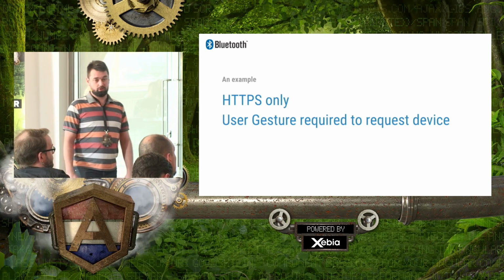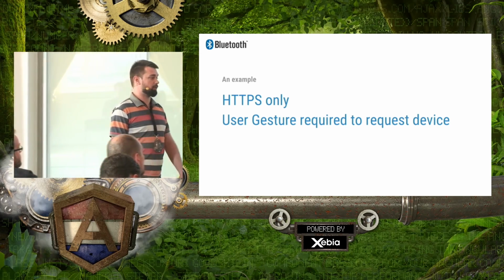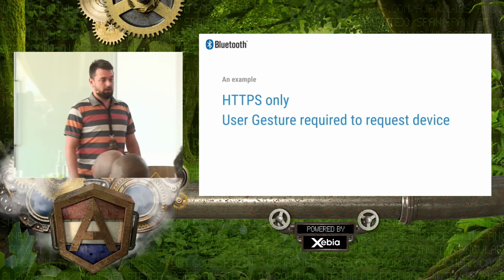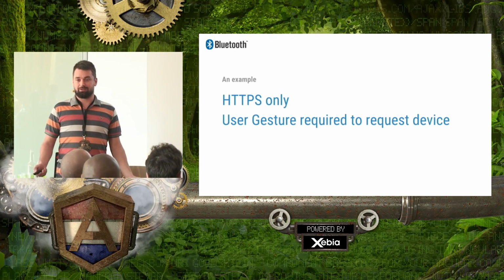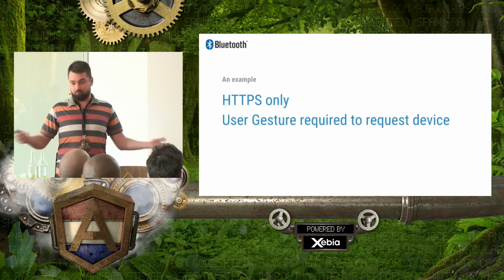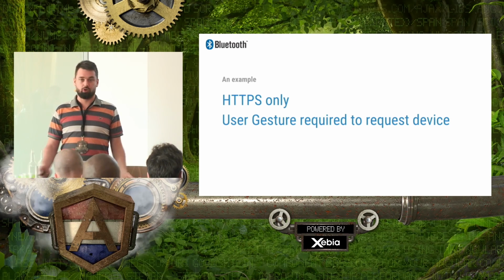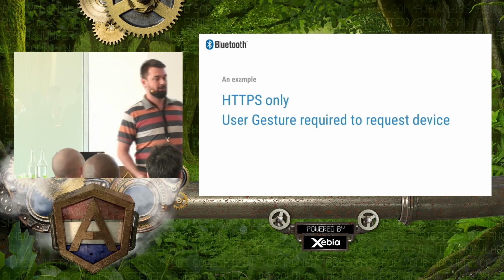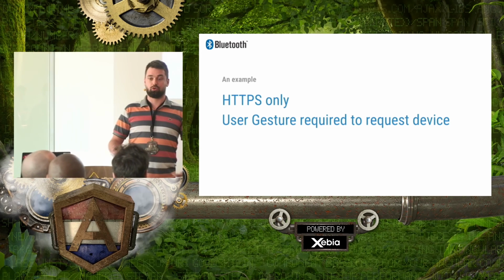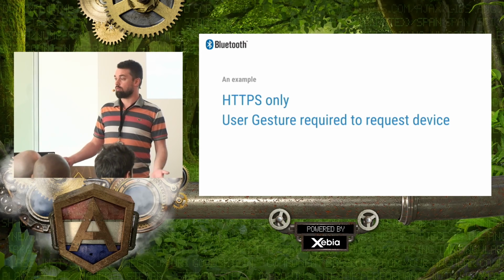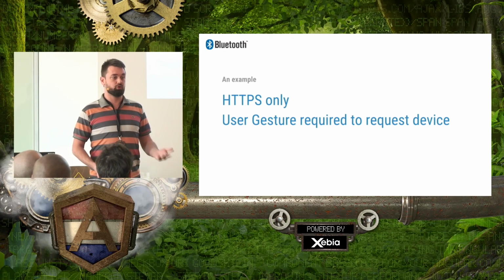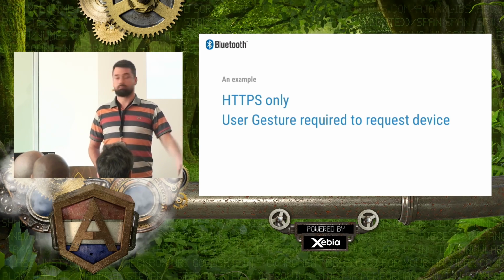Web Bluetooth only works over HTTPS, and that's because of security concerns. It also requires a gesture. We want to keep the web safe, like I was talking about with the sandbox model before. You don't want to surf to a web page and suddenly it's connecting to one of your devices at home. So it requires a user gesture, like a connect button, that you have to push physically.